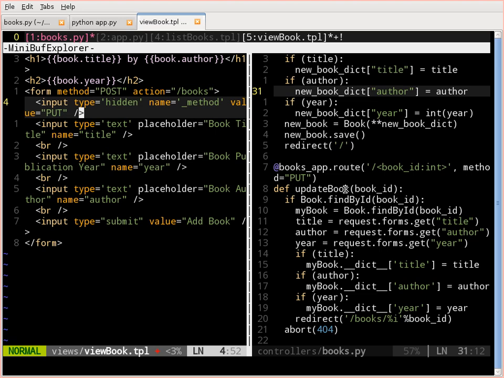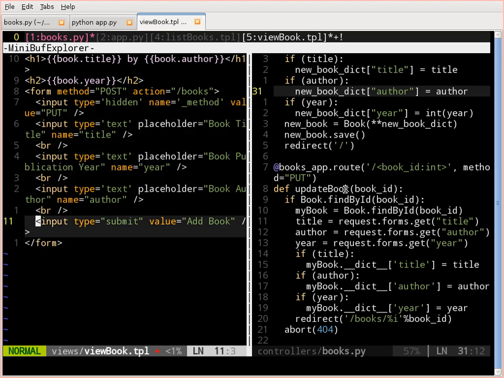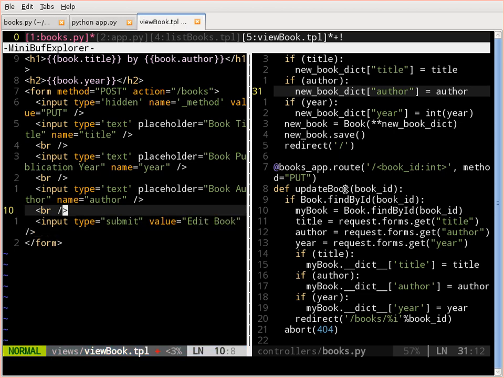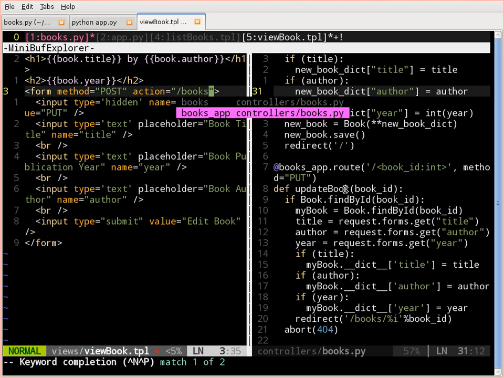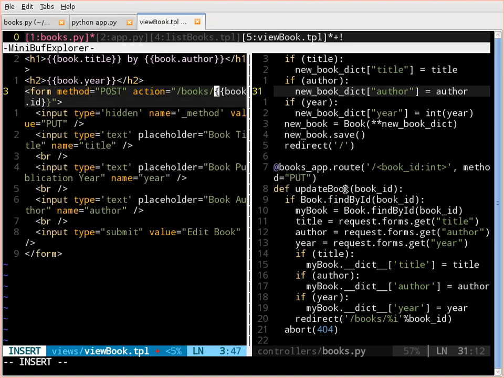That's a very common way that quite a few frameworks, I believe Ruby on Rails and Sinatra use it, Express for Node uses it, and a few other ones use to kind of get around the fact that put isn't implemented. And then I give it all the same things, and probably want to do something like call this edit book. Change the action to actually be the URL for the book, which is book.id, like that.